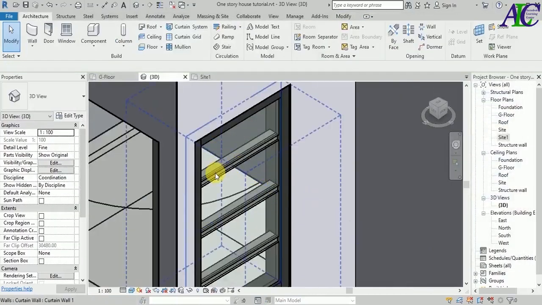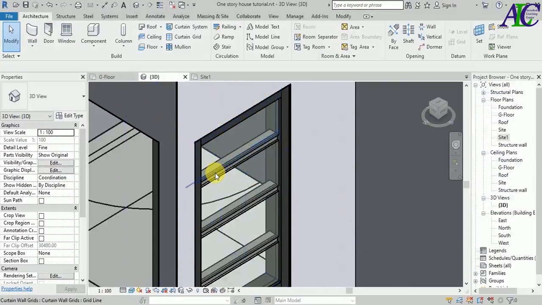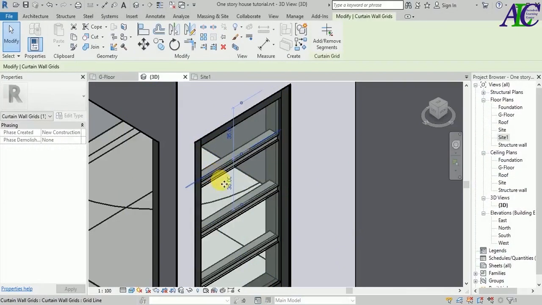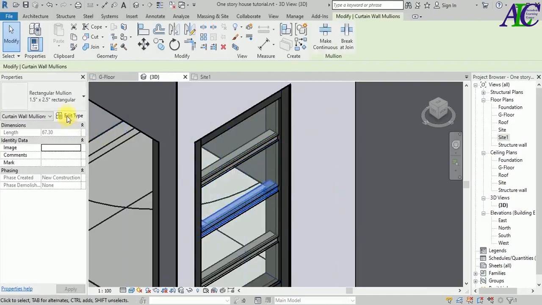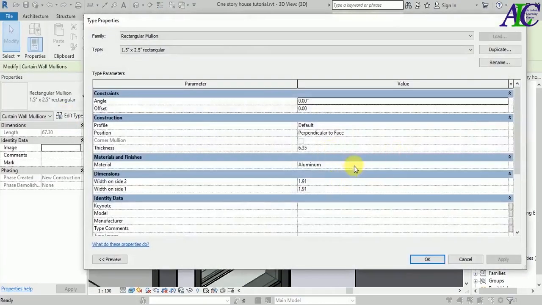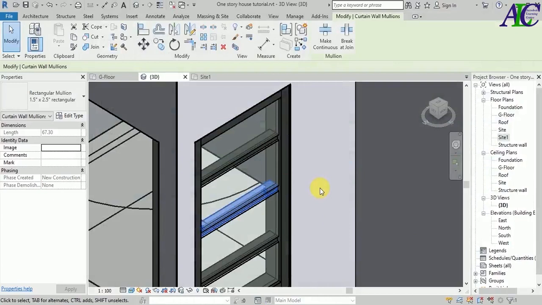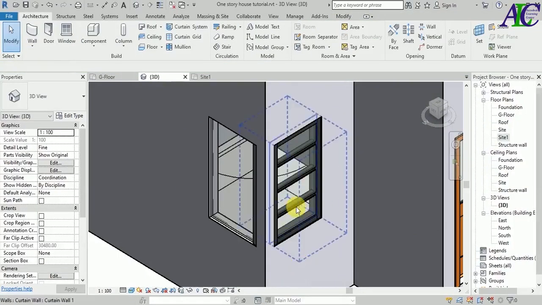Okay, and now I'm going to change this material as well. Select one of them, select this one, and then go to the edit, and from here just type the name of the material that I created already. Window 1, apply, and okay. And now that's all the same. Okay, and now I'm going to add grid and mullion the same as like this.